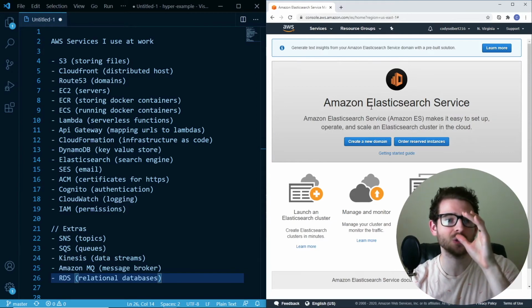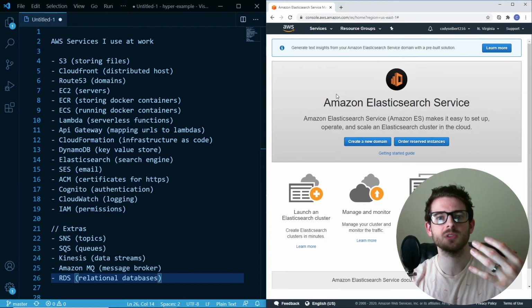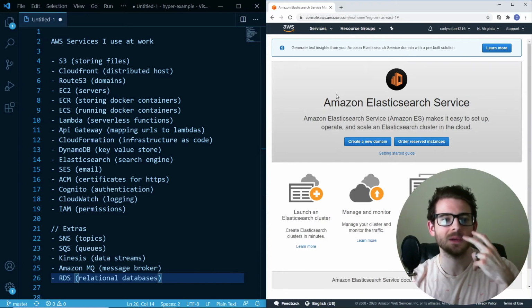It's a service that you can use to spin up Elasticsearch indices. And a lot of people use this for the ELK stack, which is Elasticsearch, Kibana, and Logstash. So basically a place to put all your logs and then to be able to quickly search through your logs. So keep that in mind. It's a cool service to use.